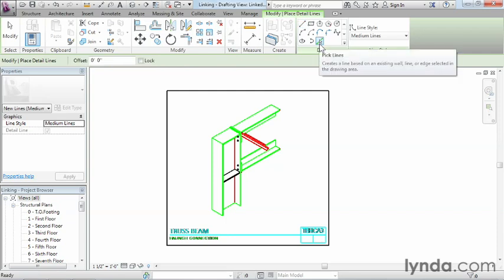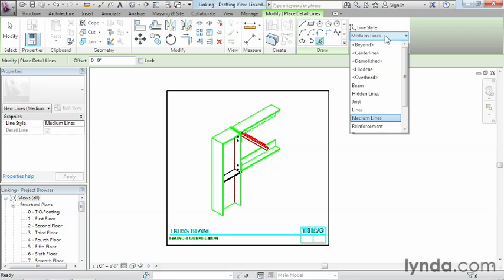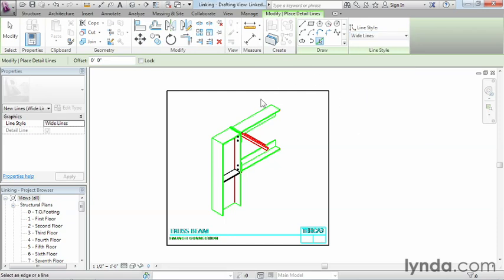And if we check on pick lines, we can come over here to where it has line styles and pick a different line style off of the list. In this case, I'm going to pick on wide lines just so we can see it. I know this is going to be overbearing when we look at it. And then I'm going to select on one of these individual lines.